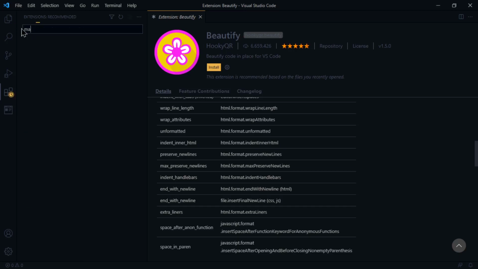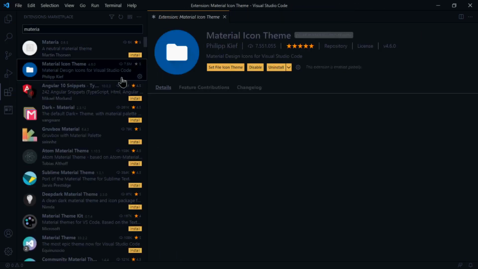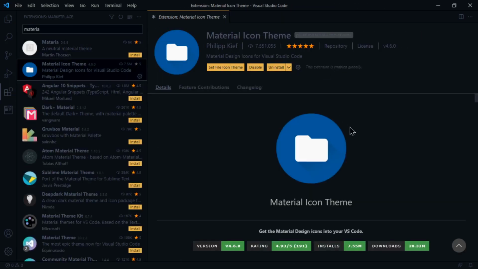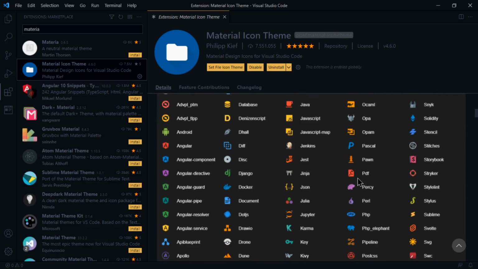And then Material Icon Theme. I use the Material Icon theme, where we have a bunch of icons for all the languages supported in Visual Studio Code. I like this specific package. I just installed and make use of it. Of course, we do have other icon packages as well, but this is the one I like and am quite familiar with. That is why I recommend it.